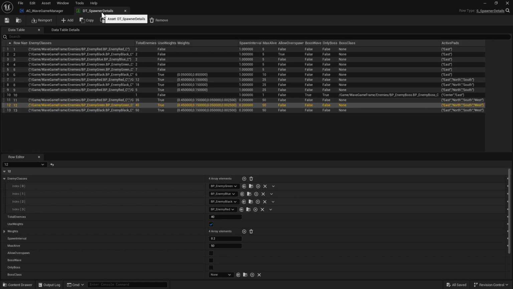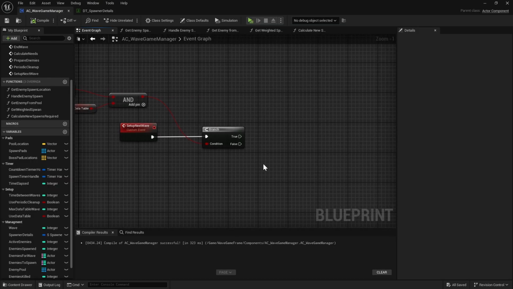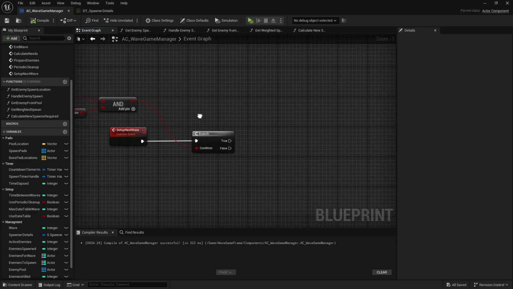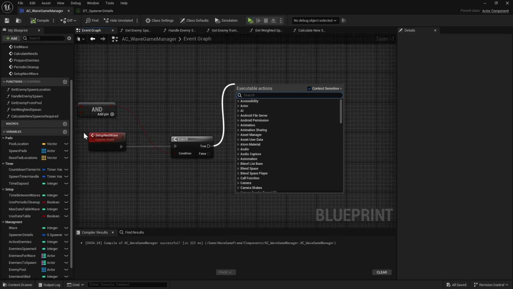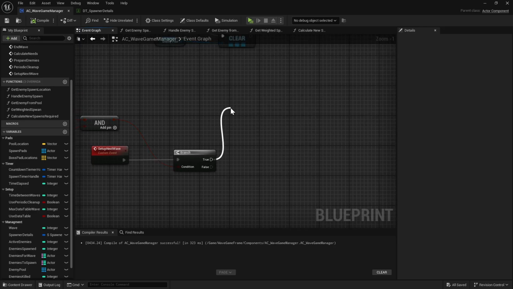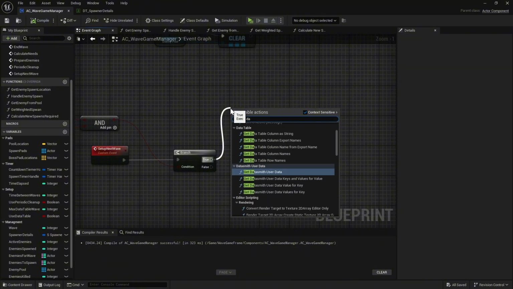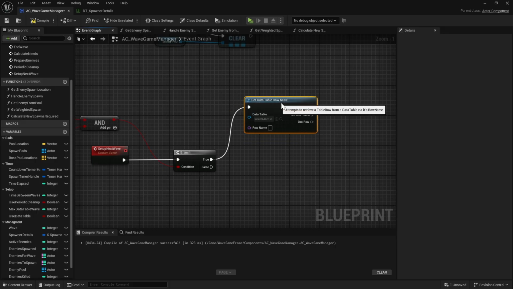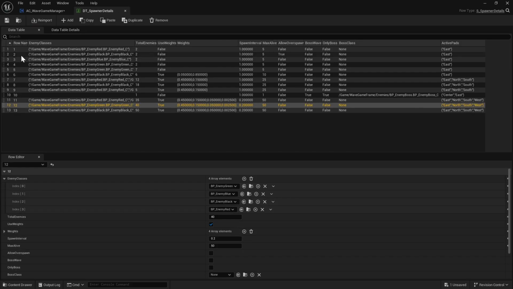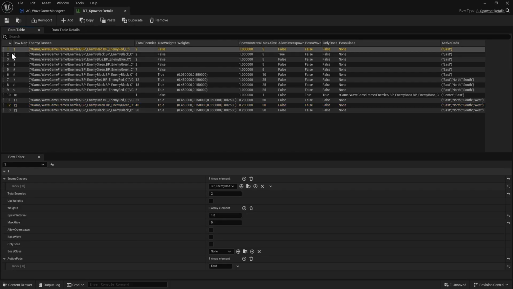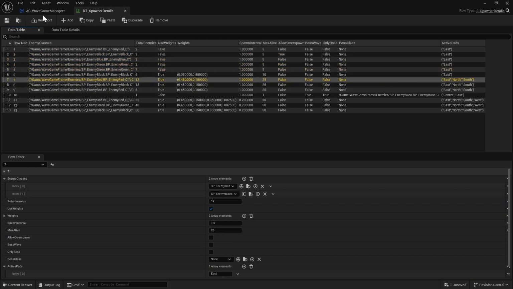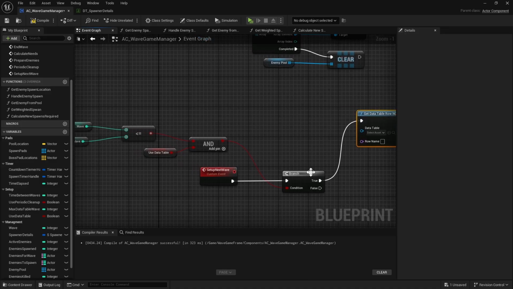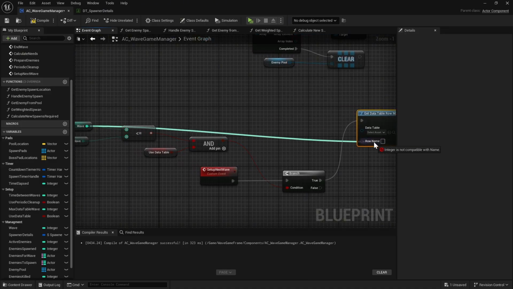Alright, now that we have our data table all set up, we can come back into our setup next wave. So on this branch here, we need to get data table row. And we're just going to convert in this data table. I didn't really explain it very well, but our row name is always equal to just a direct number. So 1, 2, 3, 4, 5, 6, 7, 8. And we're going to take wave and convert wave to that row name.